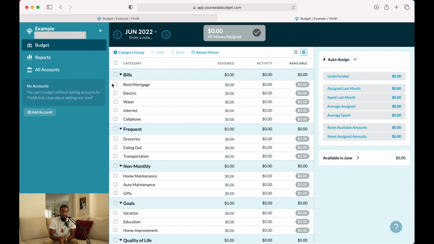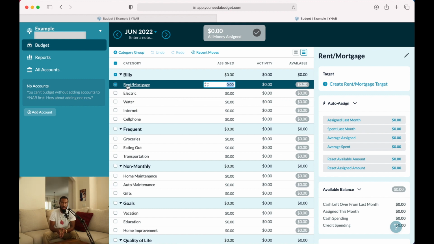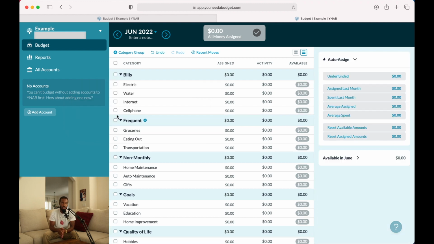Step number 1, what I need you to do is delete all the YNAB categories. We're going to start from scratch and we're going to customize your own personal YNAB layout. And so I'm using a Mac. And so to delete, let's say the rent and the mortgage line item, I press the control button, I click the mouse, and then I press the delete option.